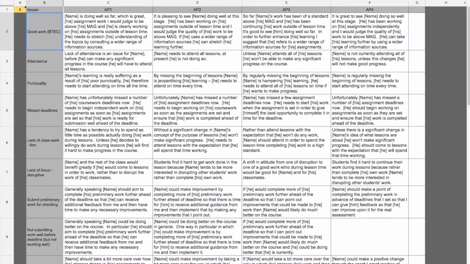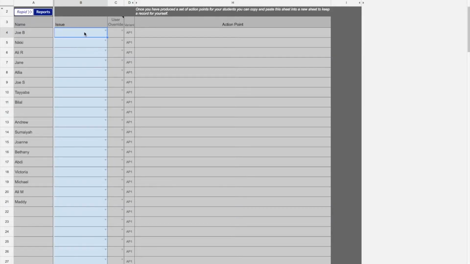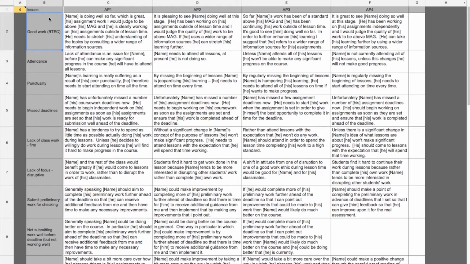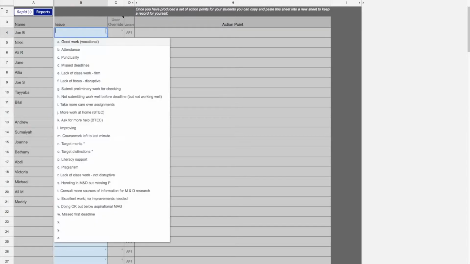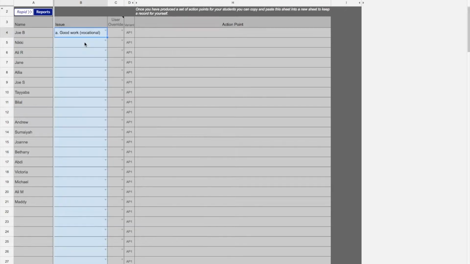Whatever you write in here gets put in here. So at the moment you see this is good work BTEC. If I change that, for example, to vocational, then going back here, you see it's updated the list here. So as you add more or take some away, this list will reflect those changes. So Joe Bloggs doing good work, let's say.